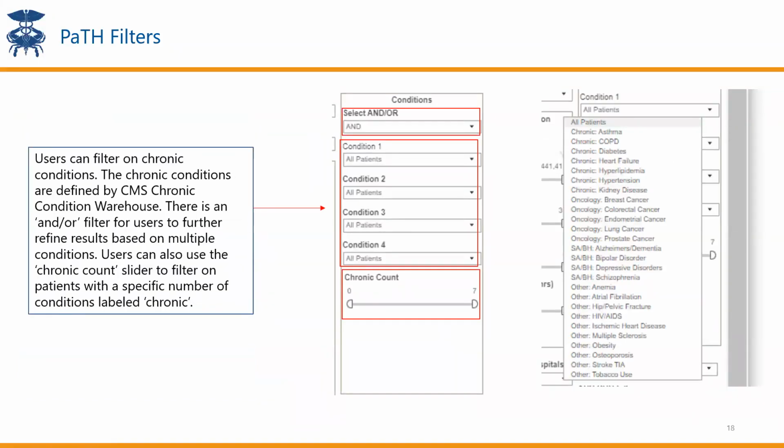You also have an option to filter on patient existing conditions. These conditions are defined by the CMS Chronic Condition Warehouse. More information about this can be found within the user guide that we have for the specific report. But you can see on the very far right side all of the available conditions that we have.